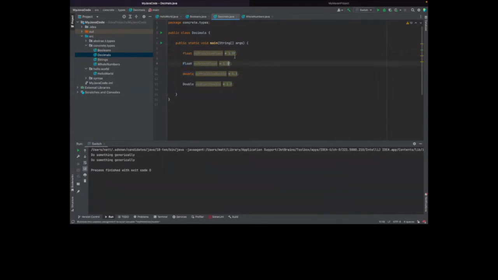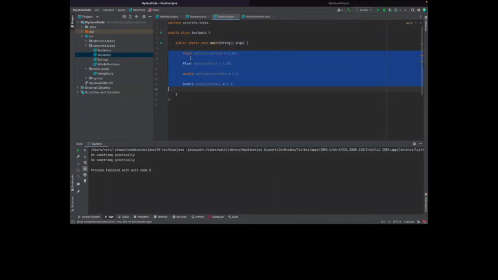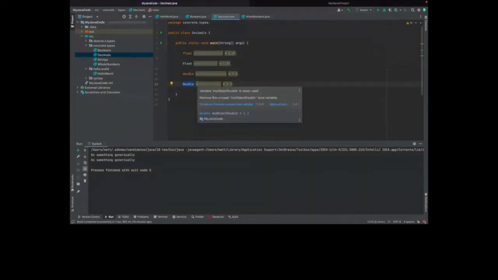You don't have to put in the subsequent F. I think you might actually be able to just put in a D rather than an F, but you can also just exclude the D if you wanted to. And the difference between a float and a double is just like how an integer and a long work: an integer is for normal whole numbers and long is for really big whole numbers. Well, a float is for normal decimal numbers and a double is for much higher precision decimal numbers.